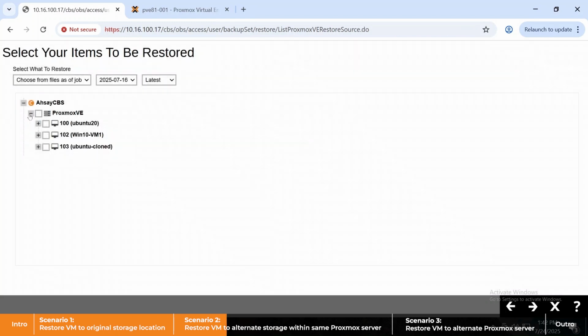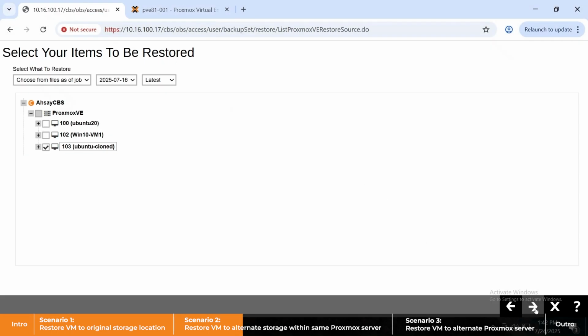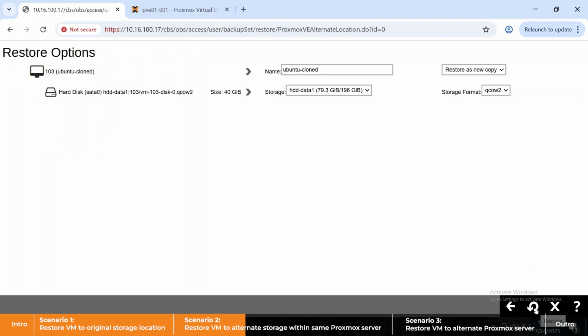In this scenario, we are restoring an older version of this VM to an alternate storage location. The current version should exist on Proxmox. After confirming, go back to your CBS server and click Next. The selected virtual machine to be restored will be displayed. Let's rename the machine and add the word restored. Keep the default setting Restore as New Copy.